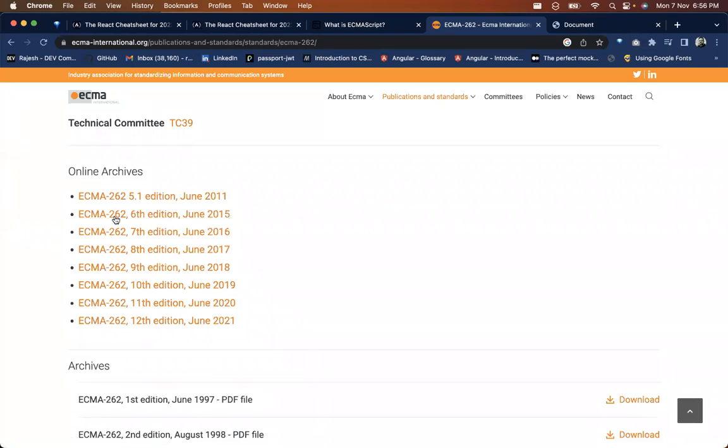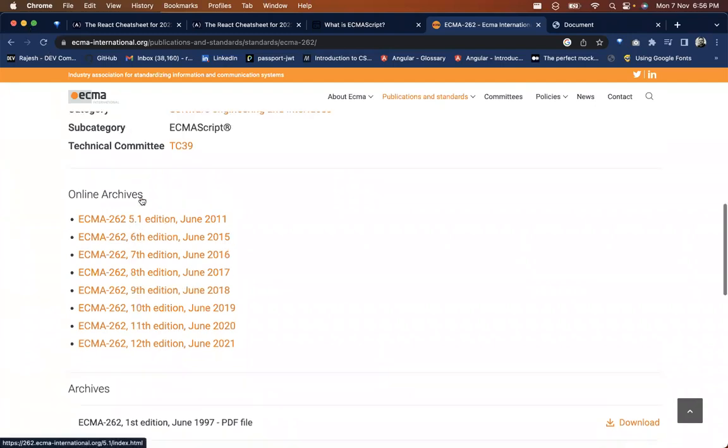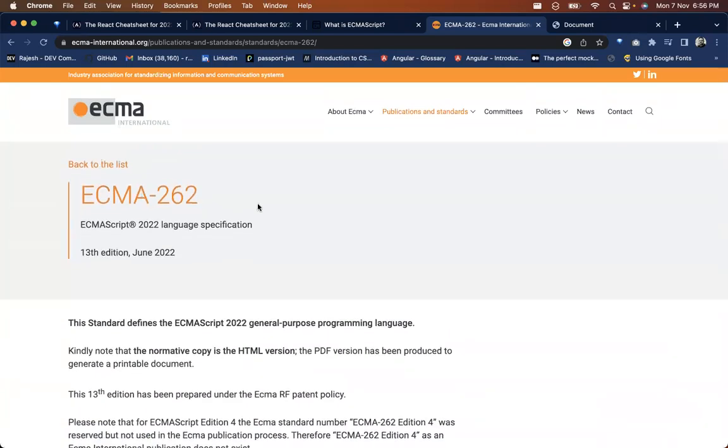Its full name is ECMAScript 6th version. In short, we can also call it ES6. E stands for ECMA, S stands for script, and 6 is the version number. Many new features were added in this version. We are going to see all such versions. Hope you are clear with the difference between ECMAScript and JavaScript.